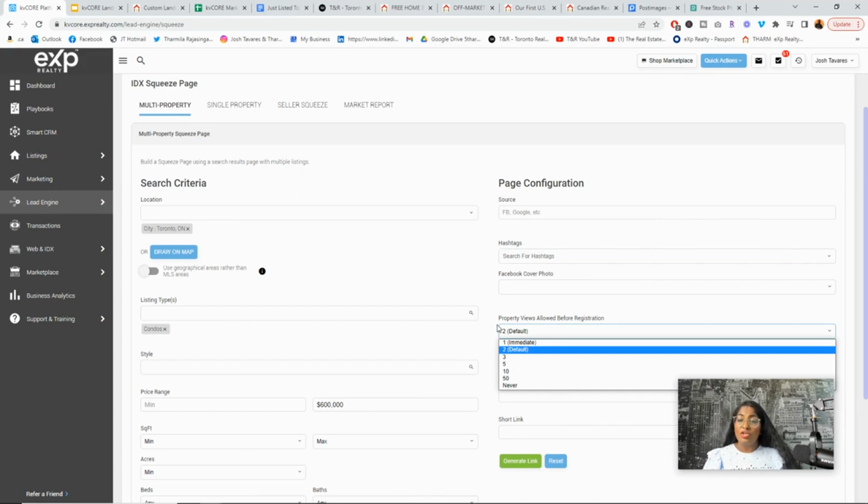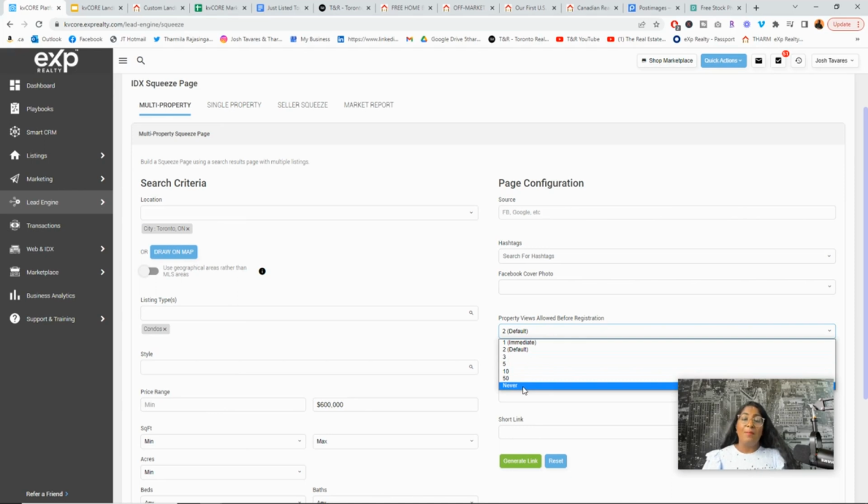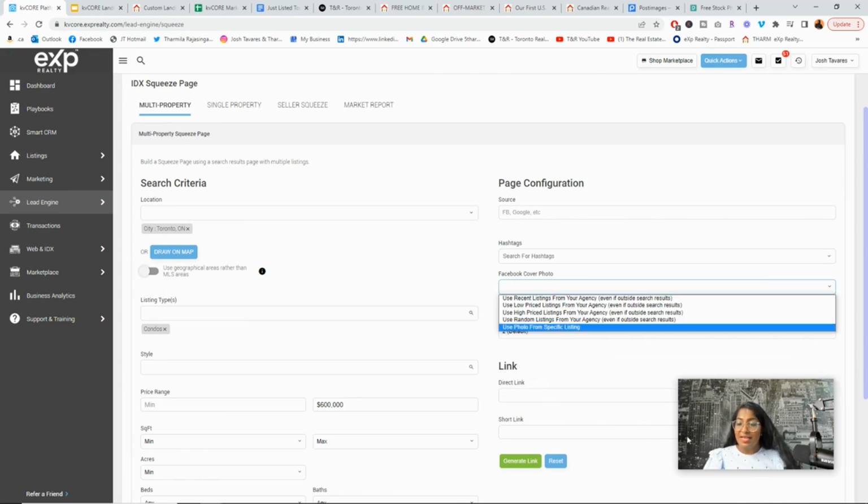Make sure that you are choosing how many times they can view properties before they're captured. One of the things that I recommend with this is that you're using a landing page to capture their information. You don't want them to click on some properties and then it asks them to log in again. So you can do that if you like to, or you can put never. But the whole point of it is that you can capture their information. So make sure that if you're using this on its own, you add that in. So let's go ahead and generate this link.